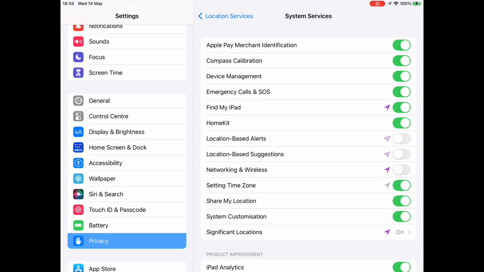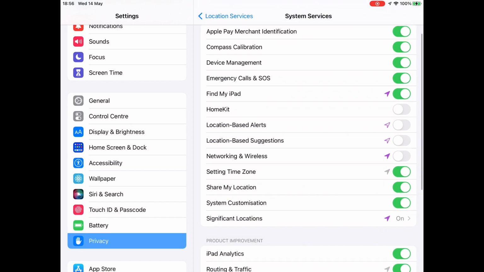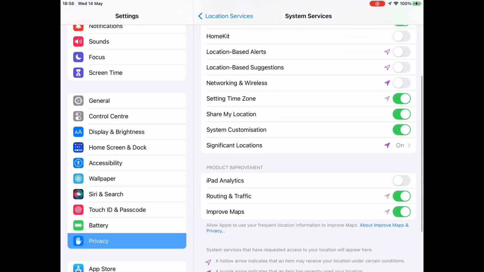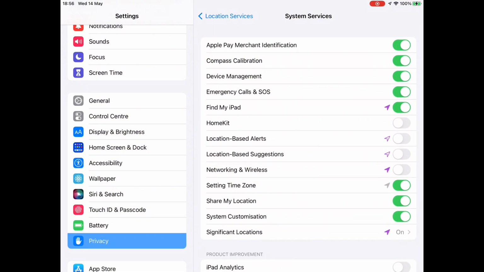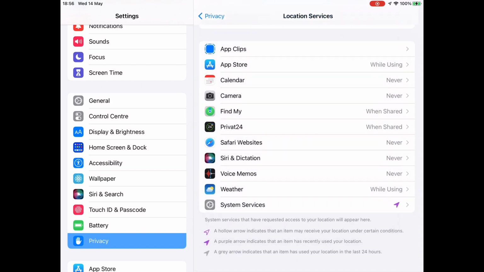If you have apps like HomeKit and don't use them, you can disable them too. Also, we disable iPad analytics, routing and traffic, and map improvements. But again, only if you don't use maps. All this will significantly save your battery resources.